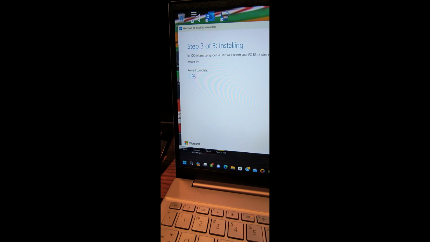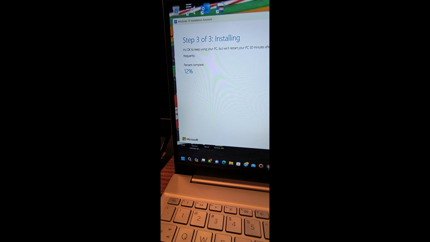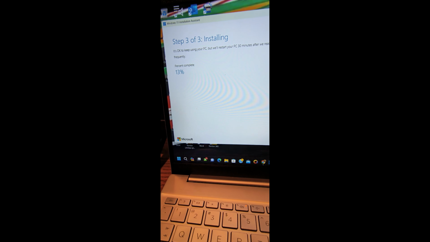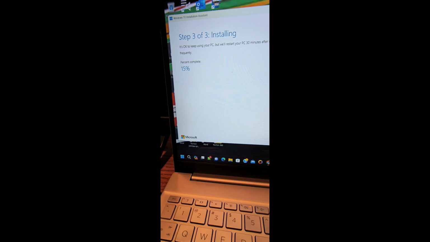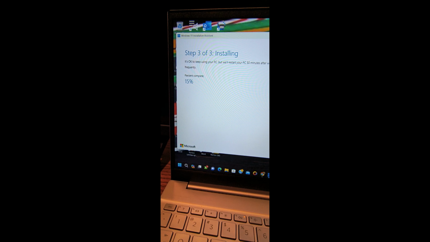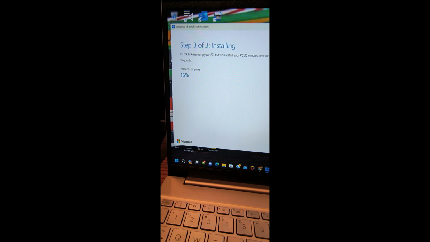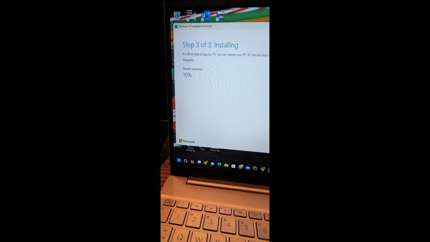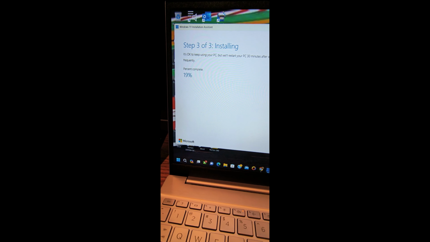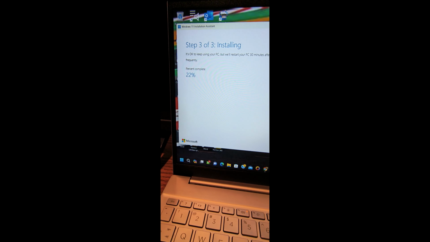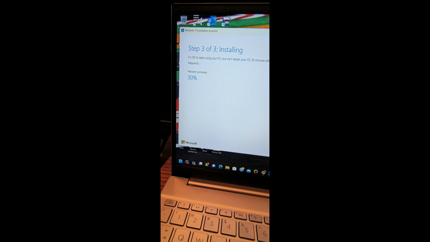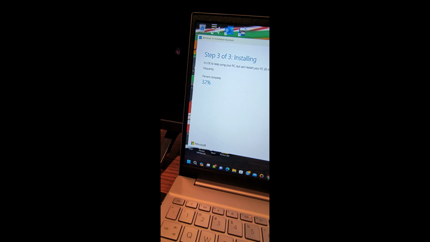And there we go. It's verifying the file now. So basically now the installer assistant is verifying the ISO file, and then it will open the Windows 11 setup guide for the new version of Windows. That should take about a minute or two, most likely 5 minutes.